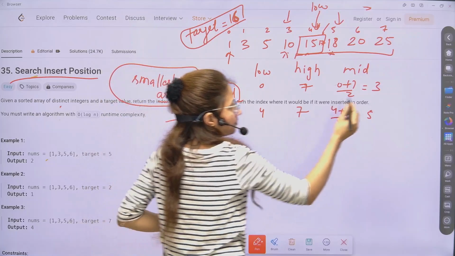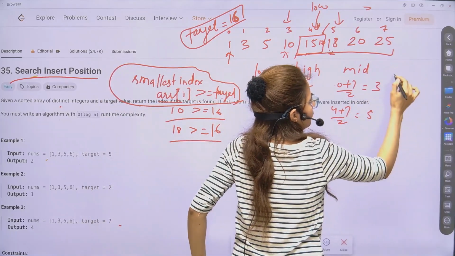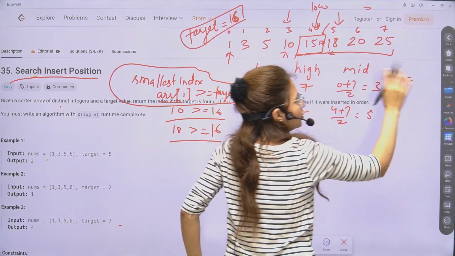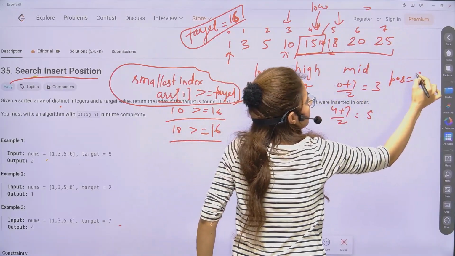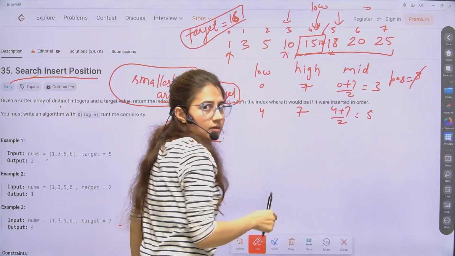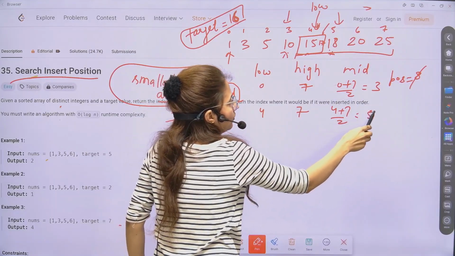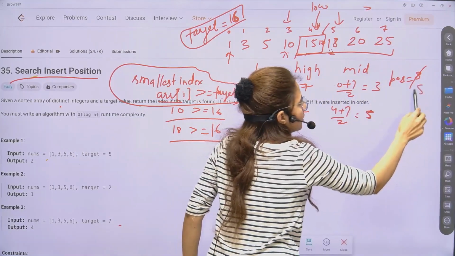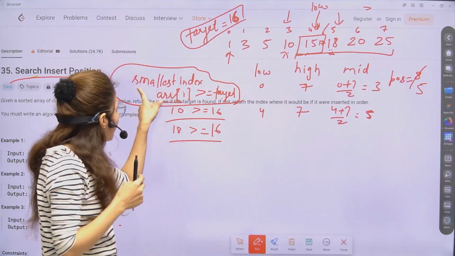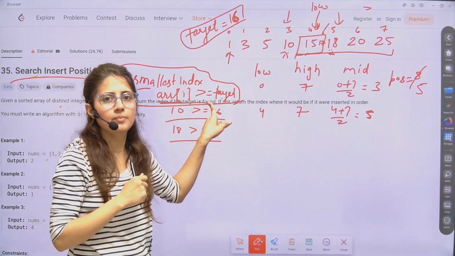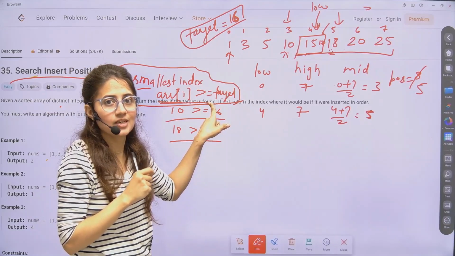So at first suppose we have a position. Position is equal to the length of the array, a hypothetical value, that is 8. Update this to whatever the mid is, 5. This may be my position, but I am not sure. I have to find the smallest index where this condition is satisfied.